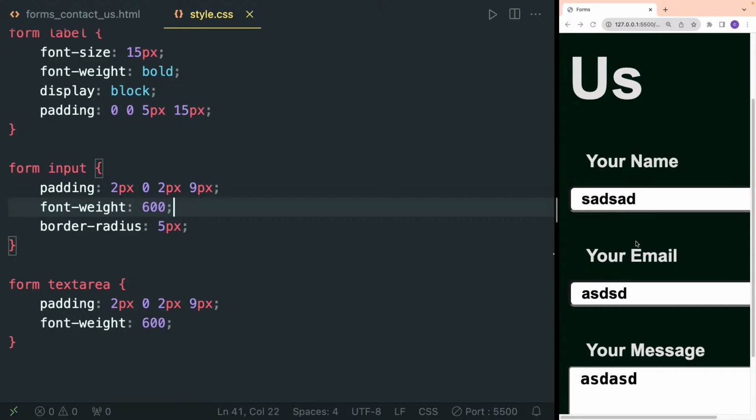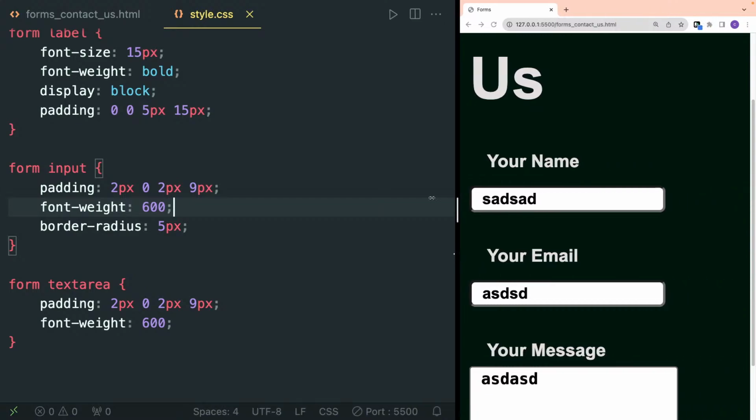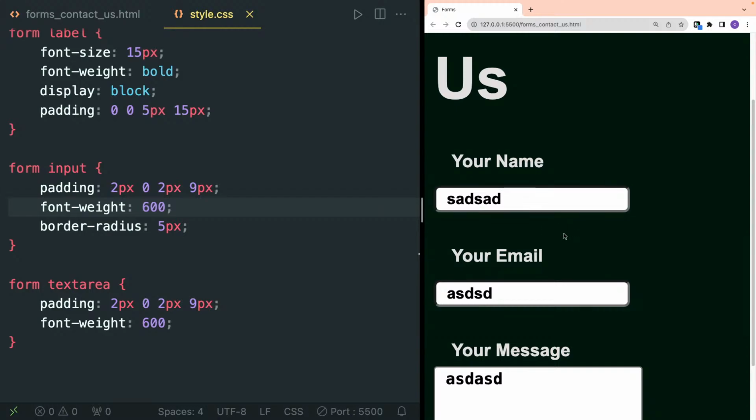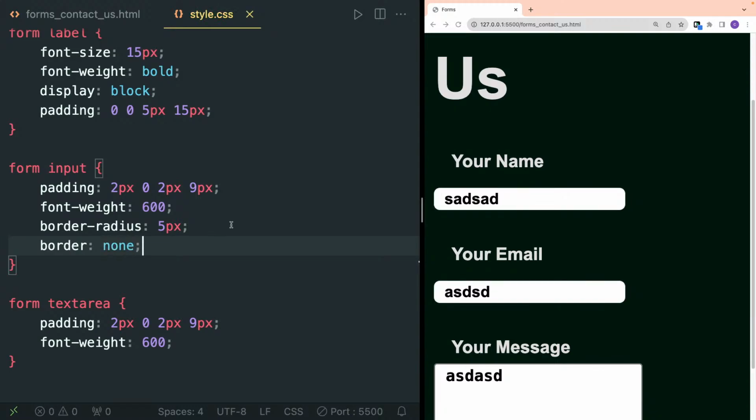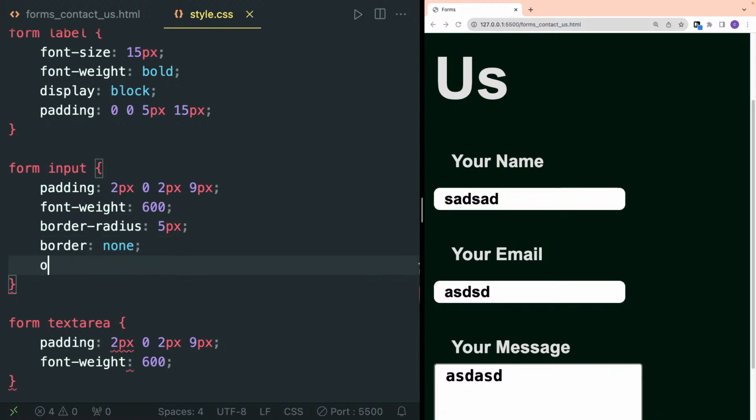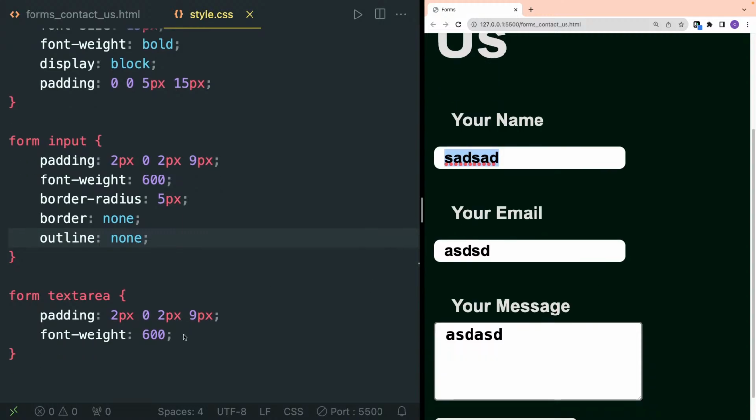Now as you can see, border is applied on our inputs, right? But there is some weird grayish border on that. For that, let's write border none, right? As you can see, it is removed, right? We can also make our outline none, right? So as you can see, if we click on this, it's not outlined, right? So that is the property of outline.